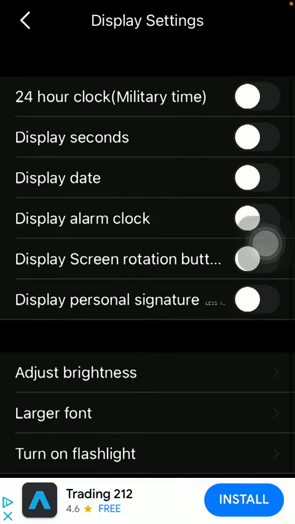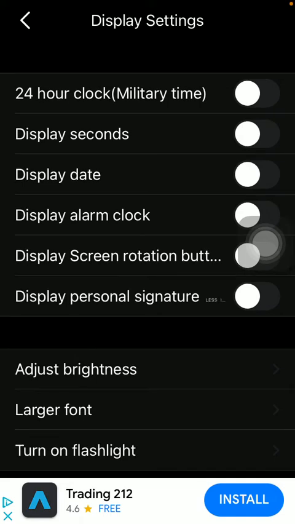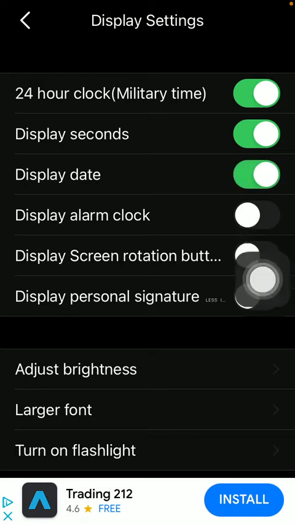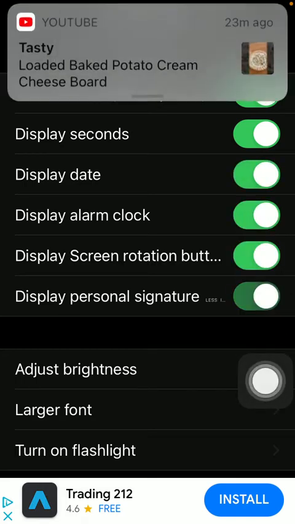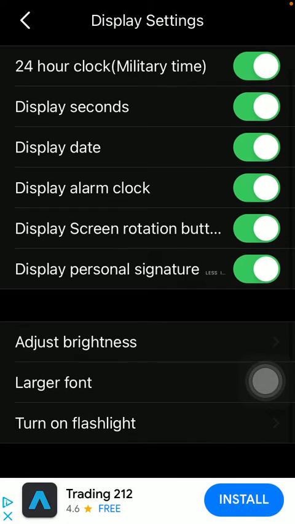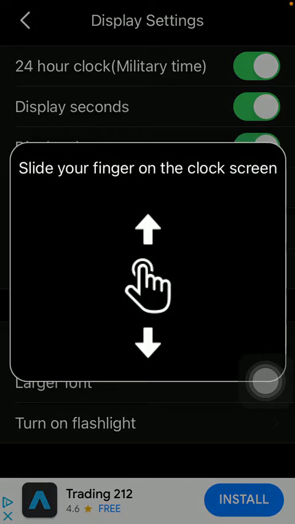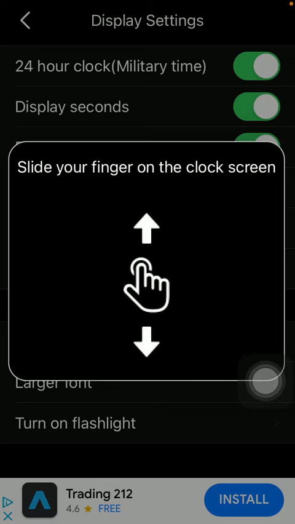Here you can find these features that you can display on your widgets, such as the 24-hour military time. Tap on the button next to it in order to turn on this function. You can also display seconds, date, alarm clock, screen rotation button, personal signature. You can also adjust brightness, sliding your finger on the clock screen.